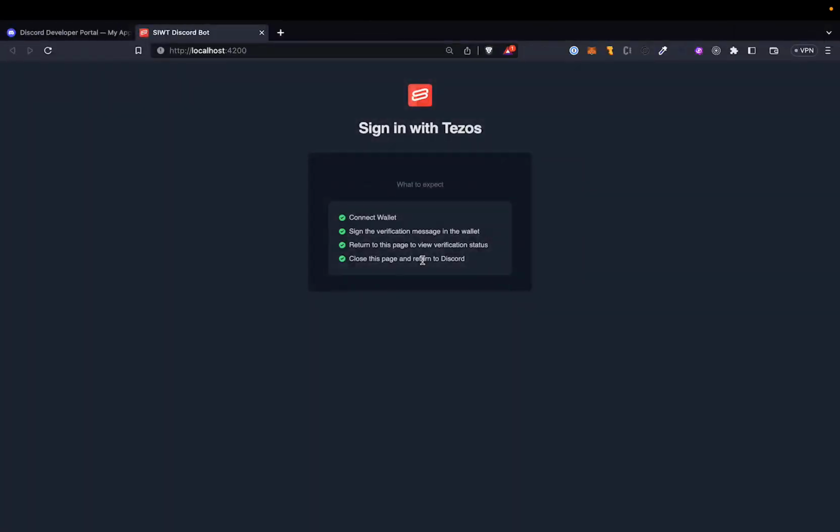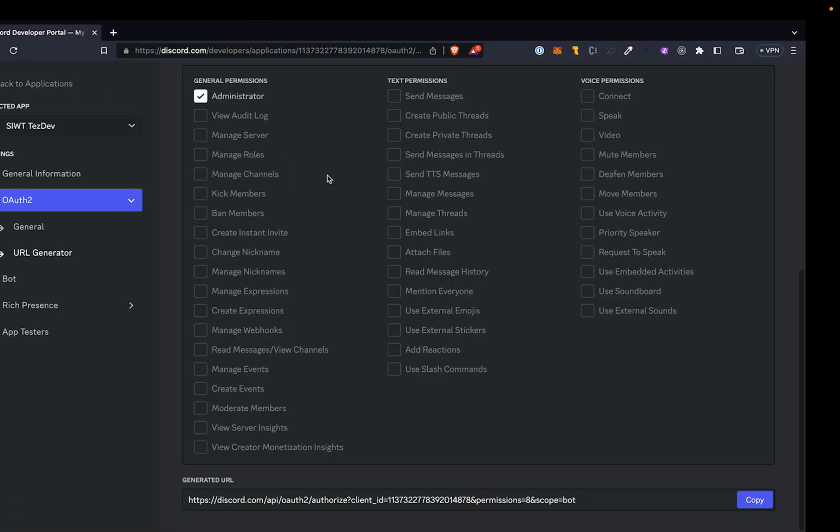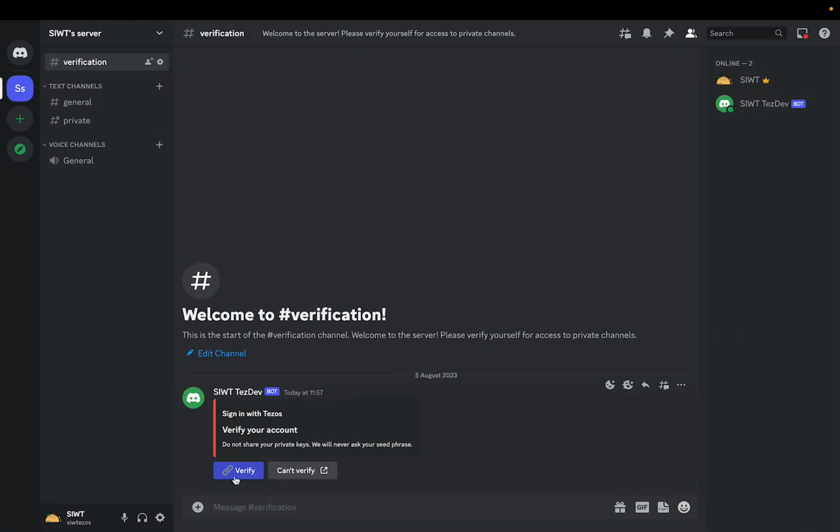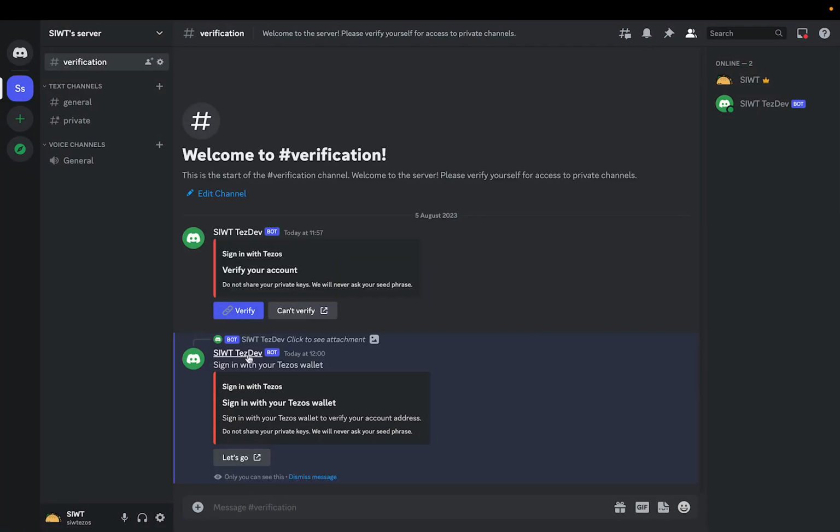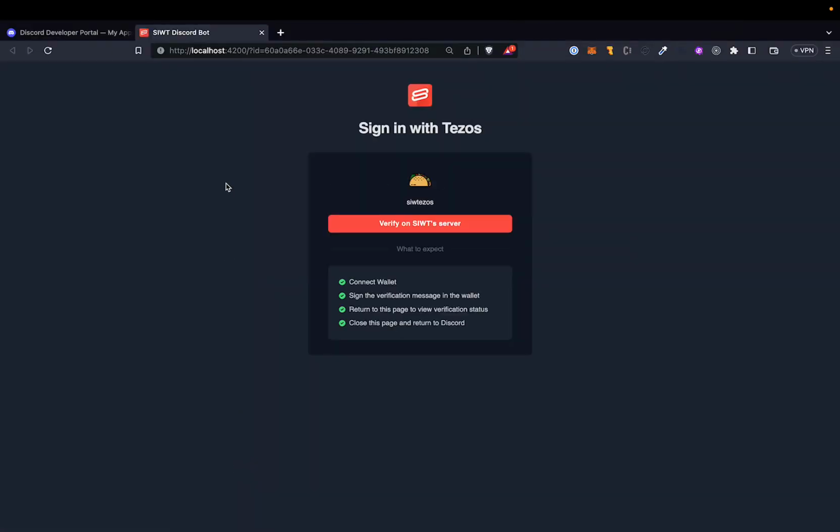Okay, you see here, this is now running on localhost 4200, and if we visit the page, just like a simple page saying sign in with Tezos and what to expect. But for now, there's nothing really to interact with. So let's go back to our server and click verify. Okay, so the verification process has now started, and let's say let's go. And then we actually go back to the same page as we just saw, but right now we actually see our user and a button that allows us to verify.